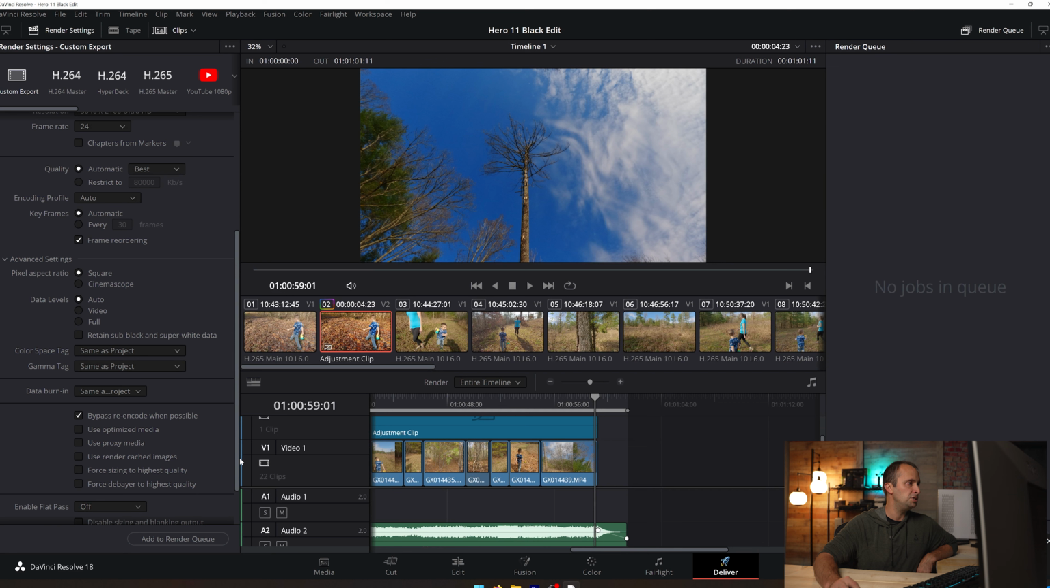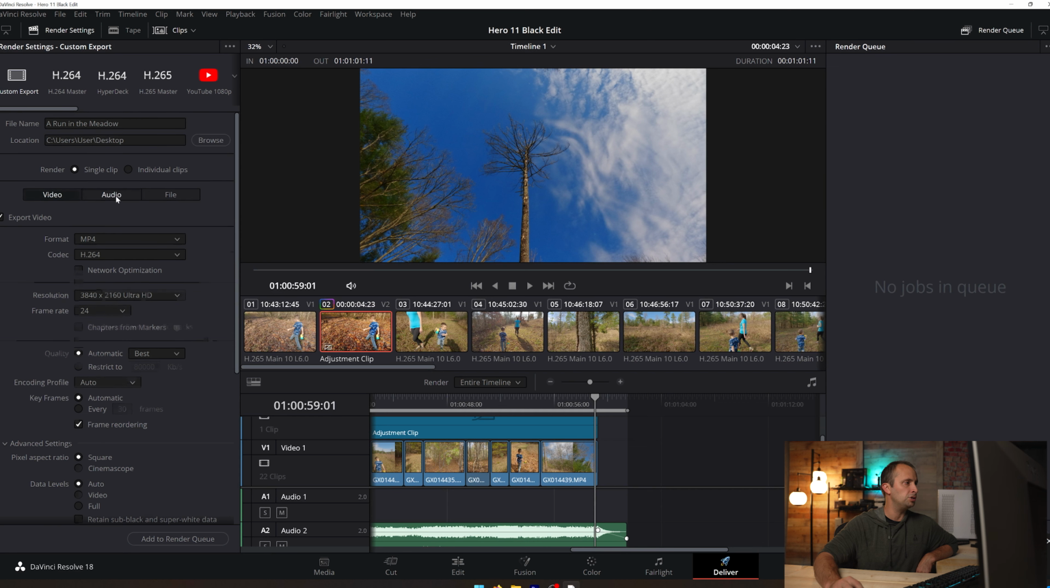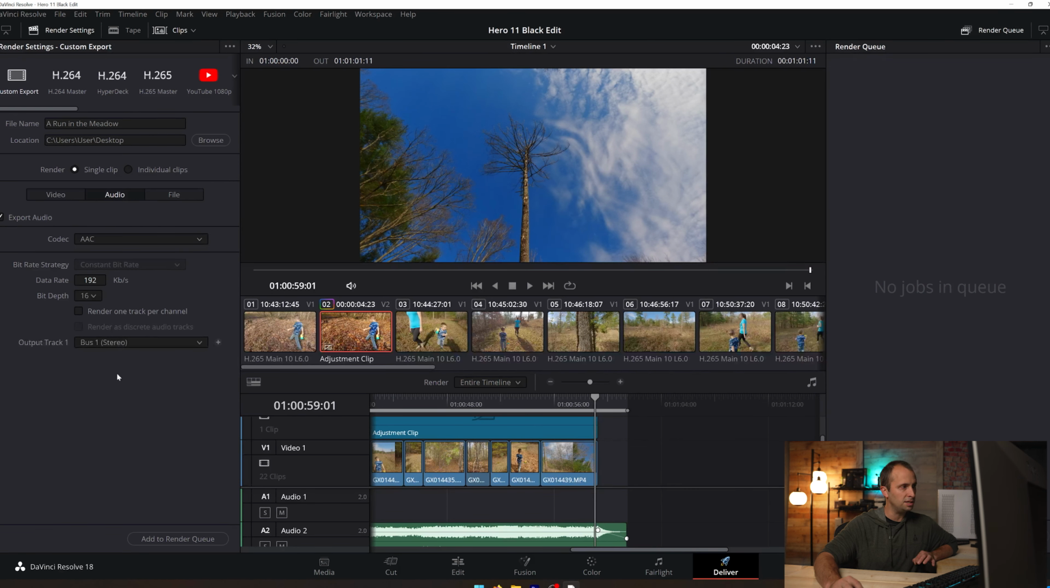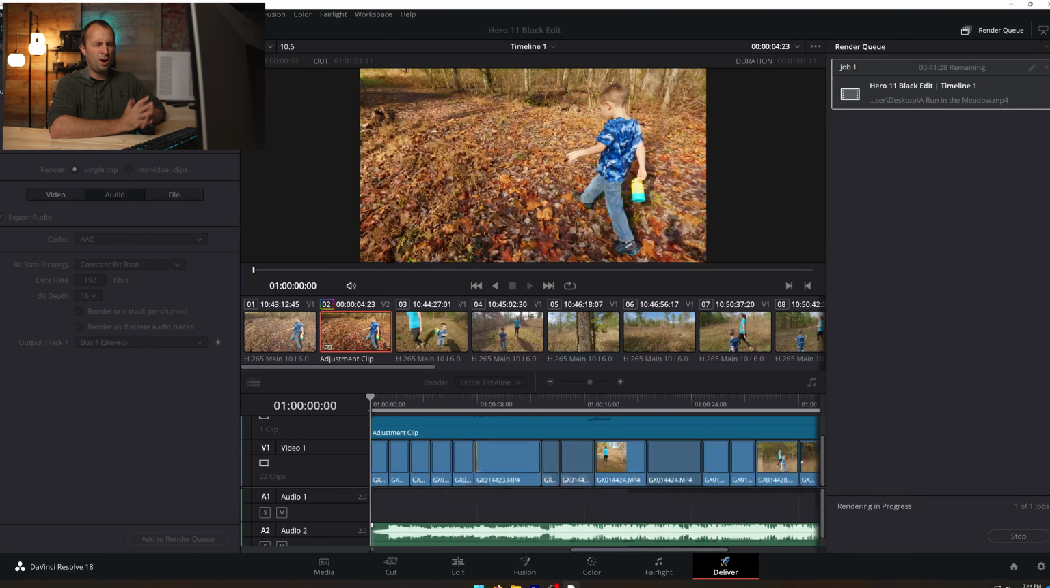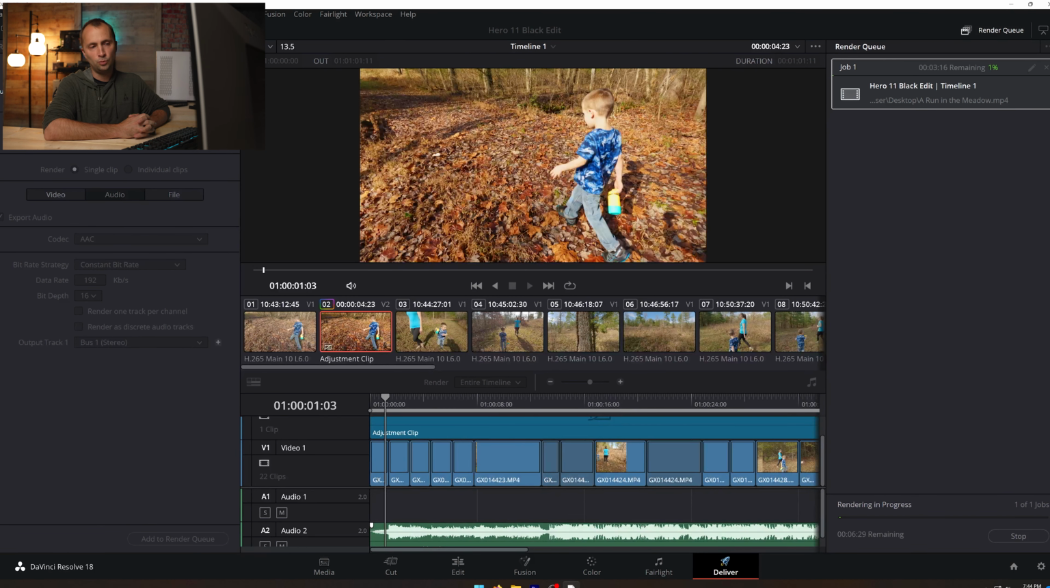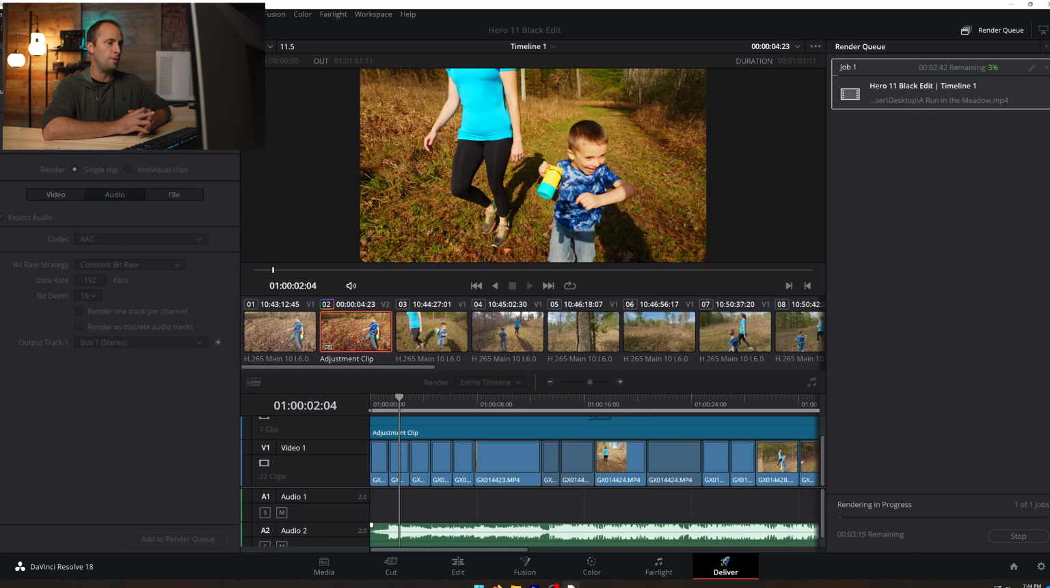And then what we want to do here is we want to go over to audio, just make sure everything here looks good. It does look good, no problems there. And then finally, what we want to do is we want to go here to add to render queue. And it's going to show up over here on the right-hand side. We are going to click on it, and we're going to click render all. And it's going to say rendering in progress. And right now it's got about 3 to 4 minutes left. It's actually going very fast.